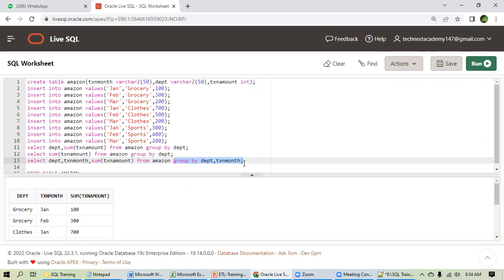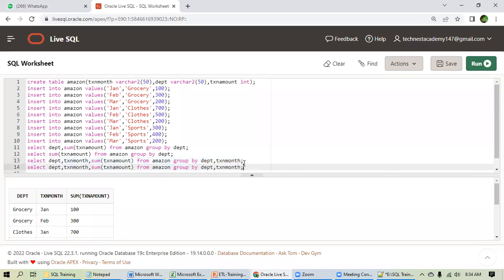Tanvi asks: what if we write select department, sum of transaction amount, just remove the transaction month, and take that in group by? What would happen? Okay, good question. Now the question is, Tanvi, if I write department, comma, sum of transaction amount, group by, what are you telling? Both columns, department and transaction. I will not run this. First of all, let's verify rule number 1. In select, what column do you have?